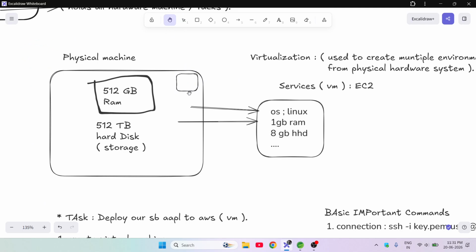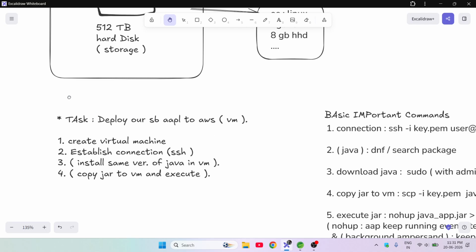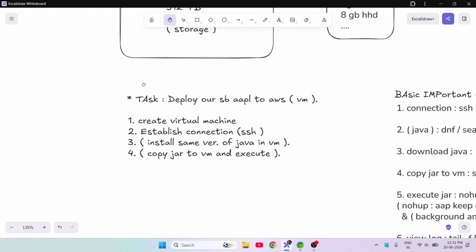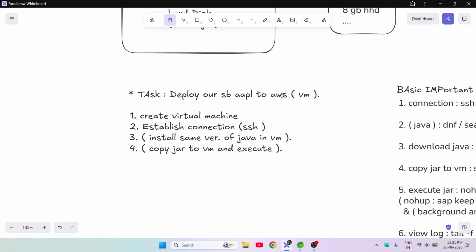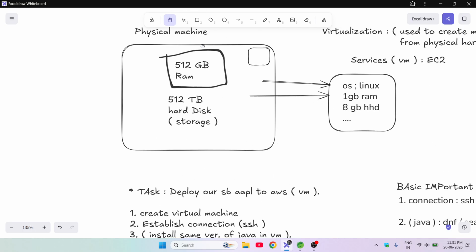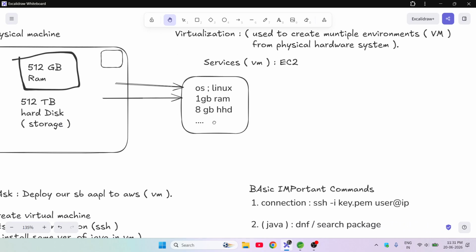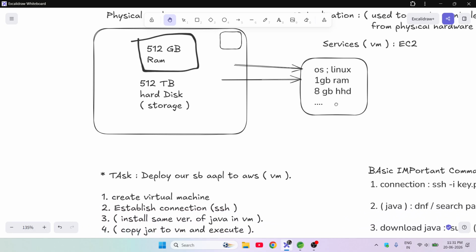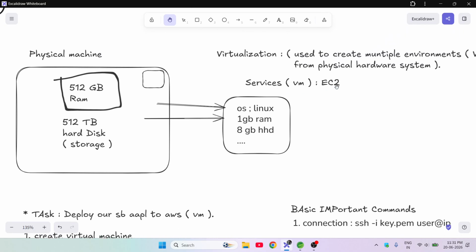Now let's move to the next topic, which is how we can deploy our Spring Boot application. The main thing is that before deploying our application, as we know they have physical machines with lots of storage, we have to first create a virtual machine. To create a virtual machine, they have provided a service called EC2, Elastic Compute Cloud.